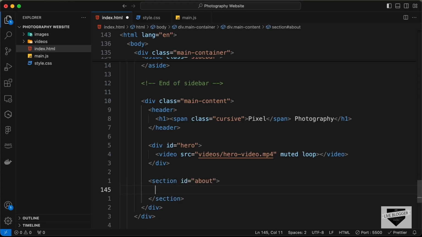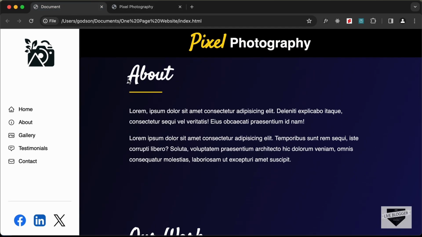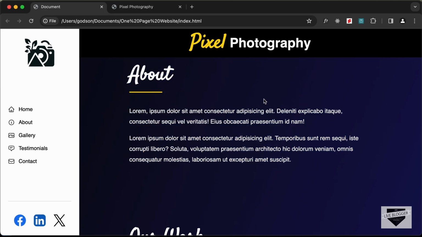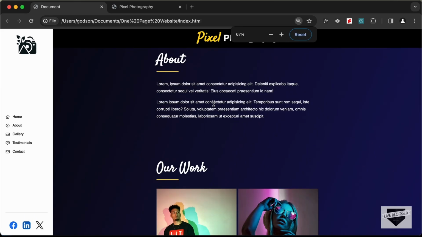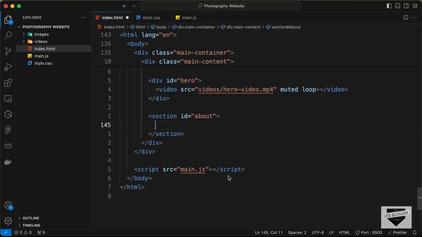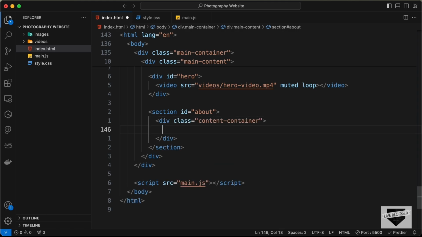And in this about section, we need to add the content. So here we can see we have this content, and all the content is inside a fixed width. So even if we zoom out, we can see that it has this fixed width. So for that, we need to create a container division, and let's give it a class of content container.